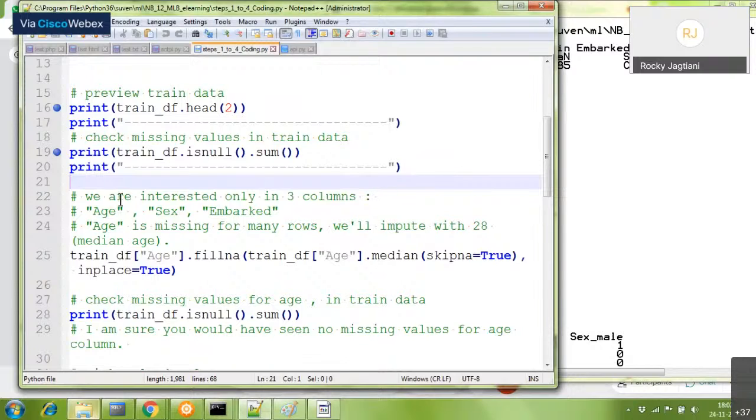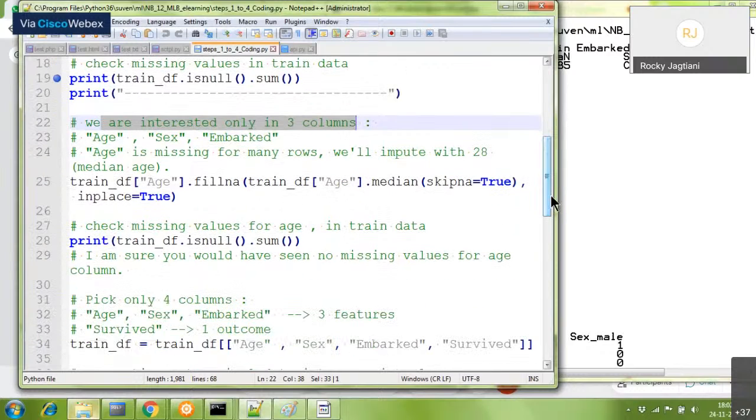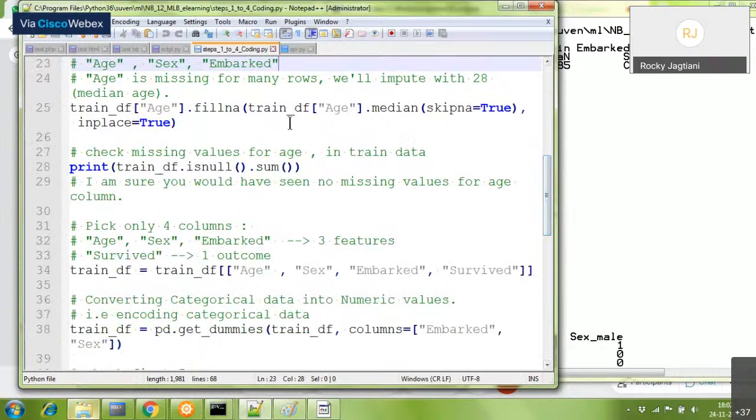So we are interested only in three columns, because that is what I'm testing on. So I'm also taking these three columns for training. The age of the person, the gender of the person, and what port the person embarked from. Three things I'm taking. Have a look. Don't look at the outside part, look at the inside part.